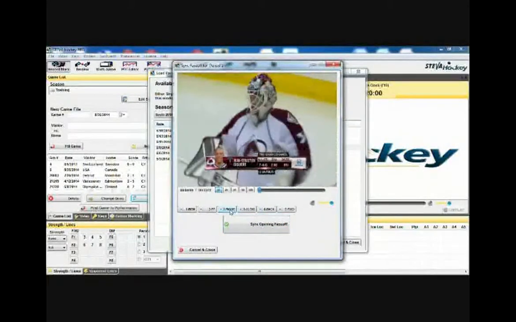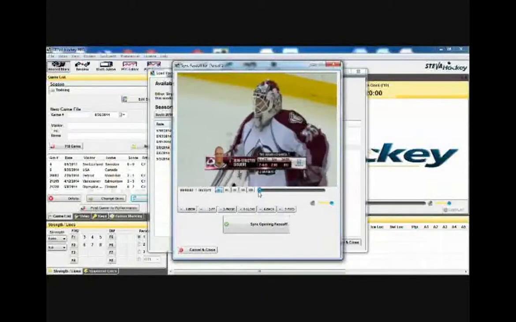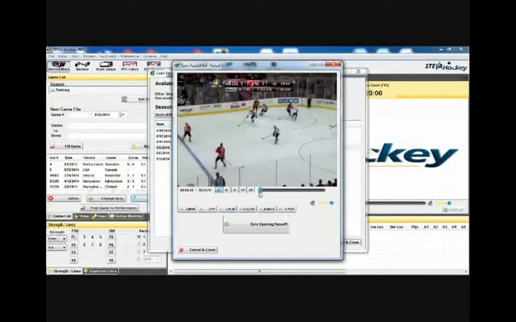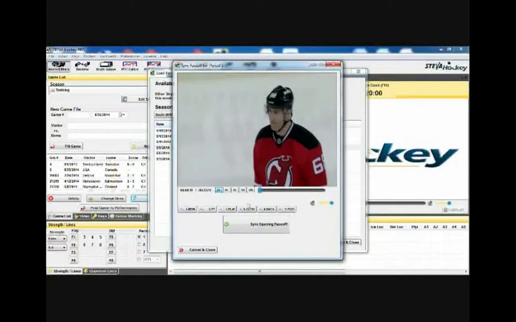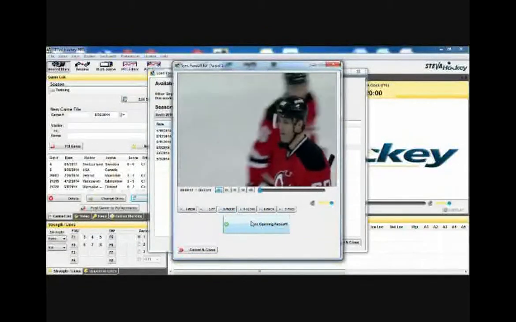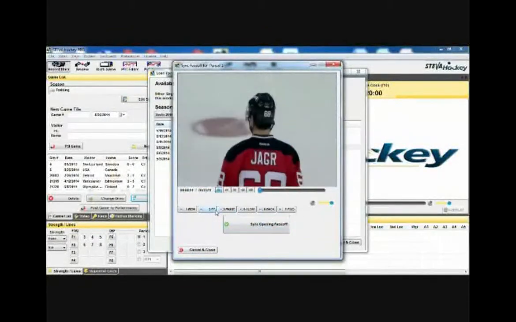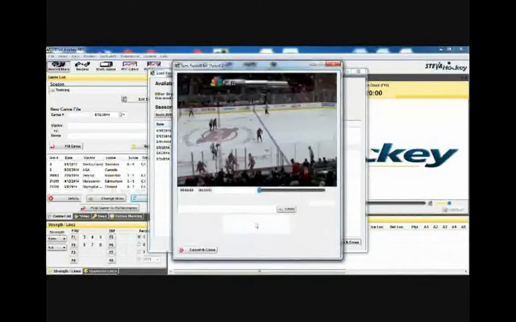If you have one video file, you would find the opening face-off for that single period and sync that throughout your video. If you have multiple videos, then you just sync in the first period or the first face-off of that period.